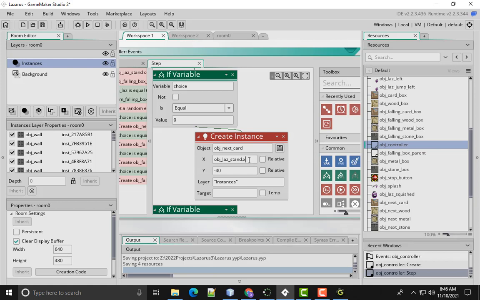And where are we going to put it? The question is, where do we put it? I'm thinking where we'll put this next box is on the bottom left corner of the screen. So our x-coordinate is going to be 0. And our y-coordinate, remember our room size is 640 by 480, so our y-coordinate would be 440. And we'll put that on the instances layer.